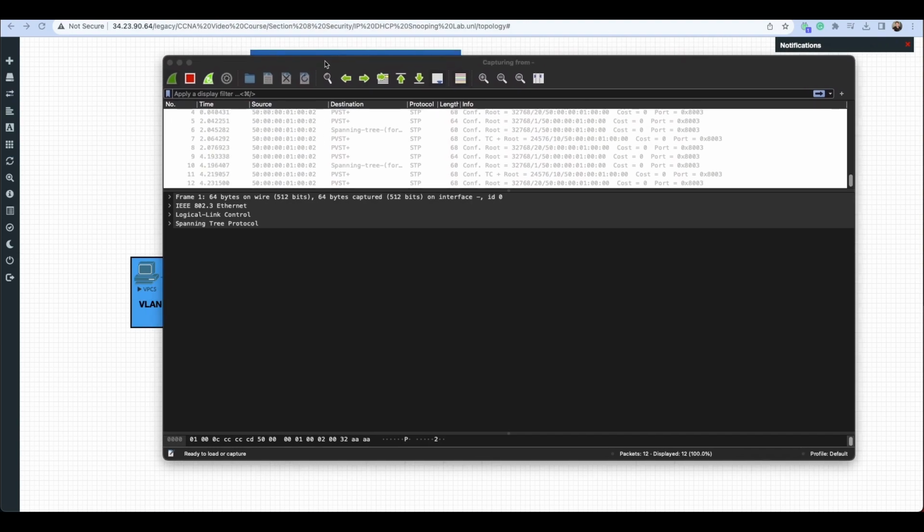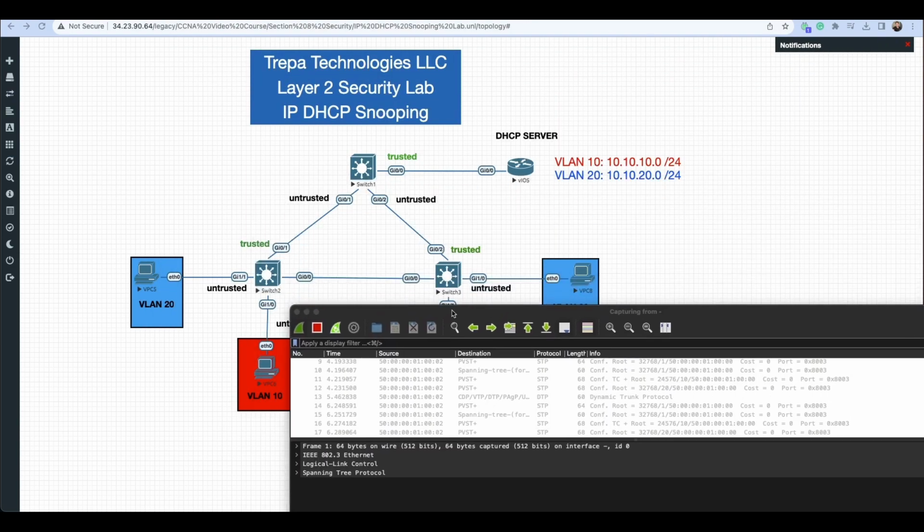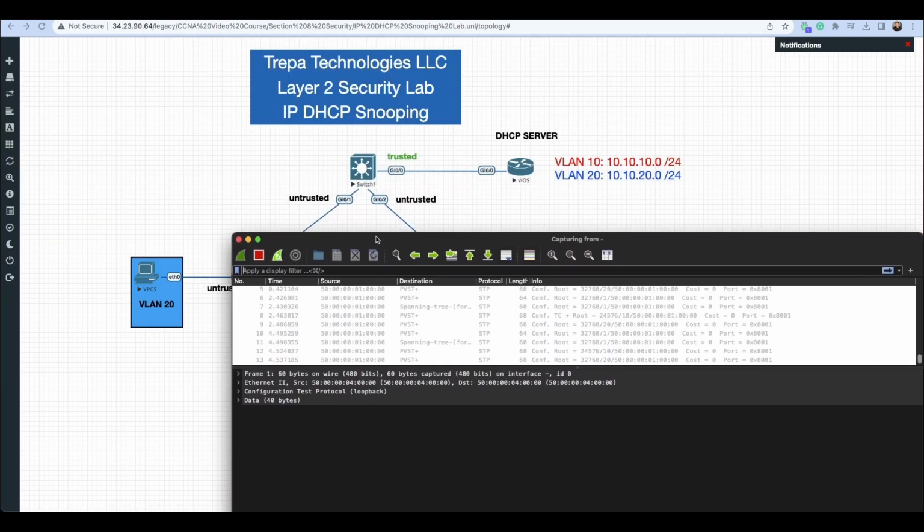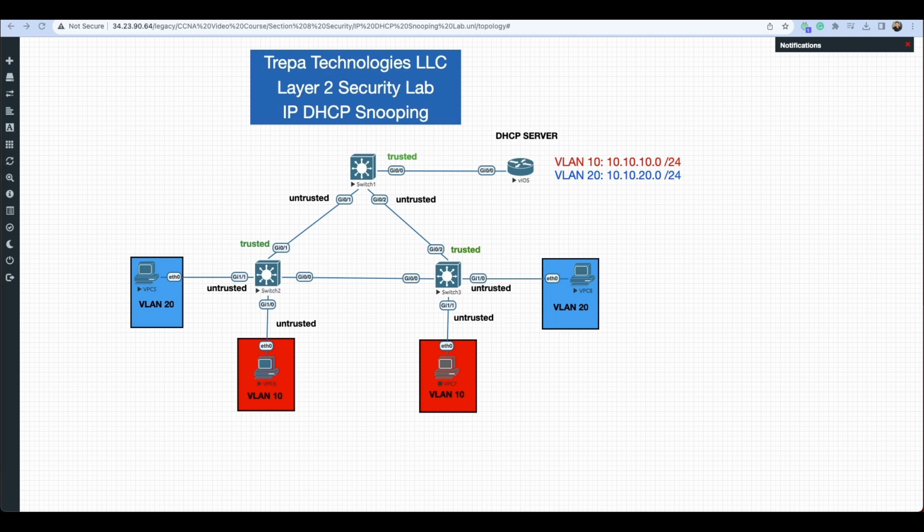Awesome. And then, of course, we have our packet captures over here. So this is the packet capture from Gig 0/2 on switch 3. And then this is the packet capture from Gig 0/0 on switch 1. I'm going to make sure I don't get those disorganized. Okay. Awesome. So we have our packet captures there.